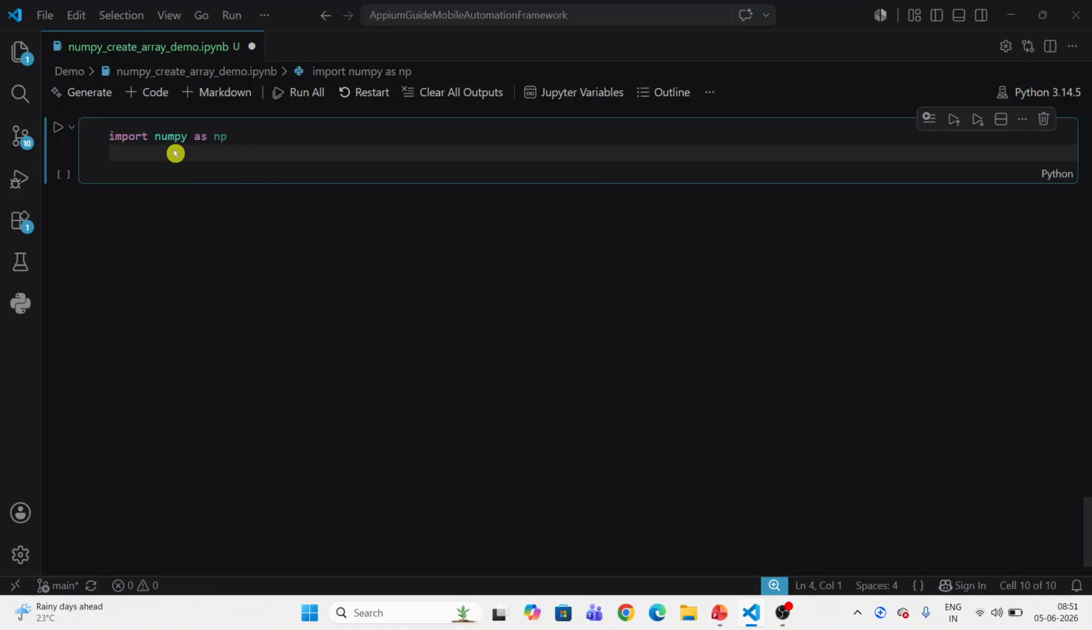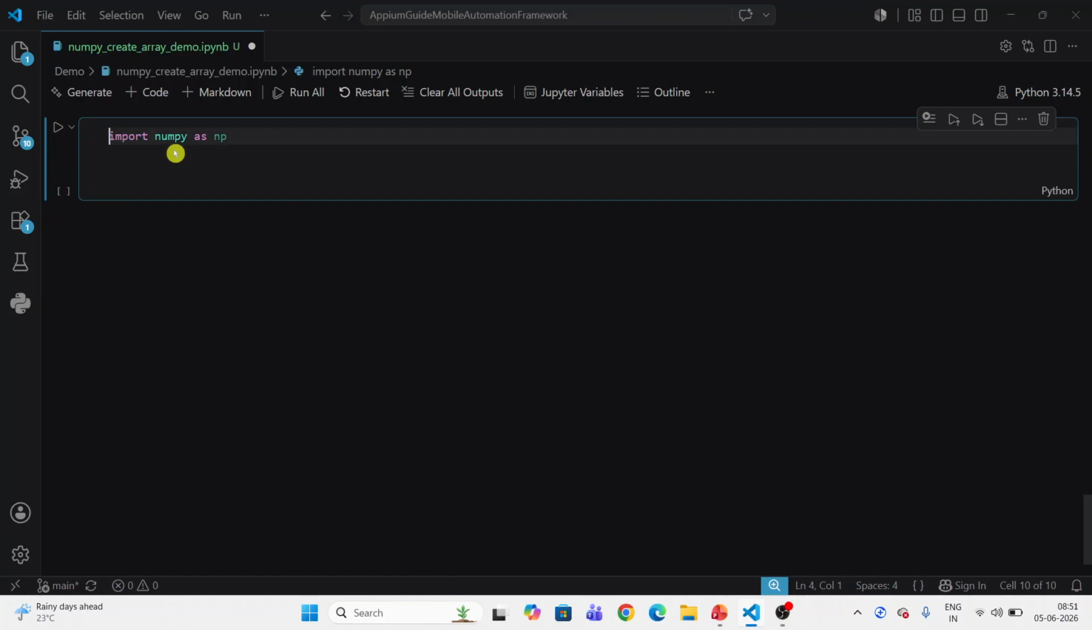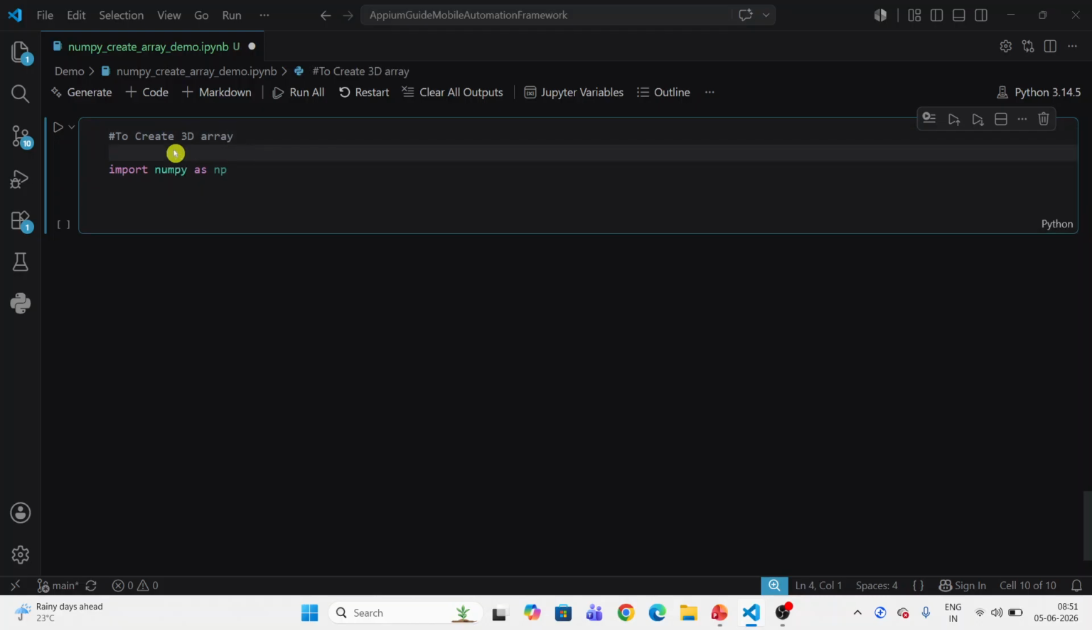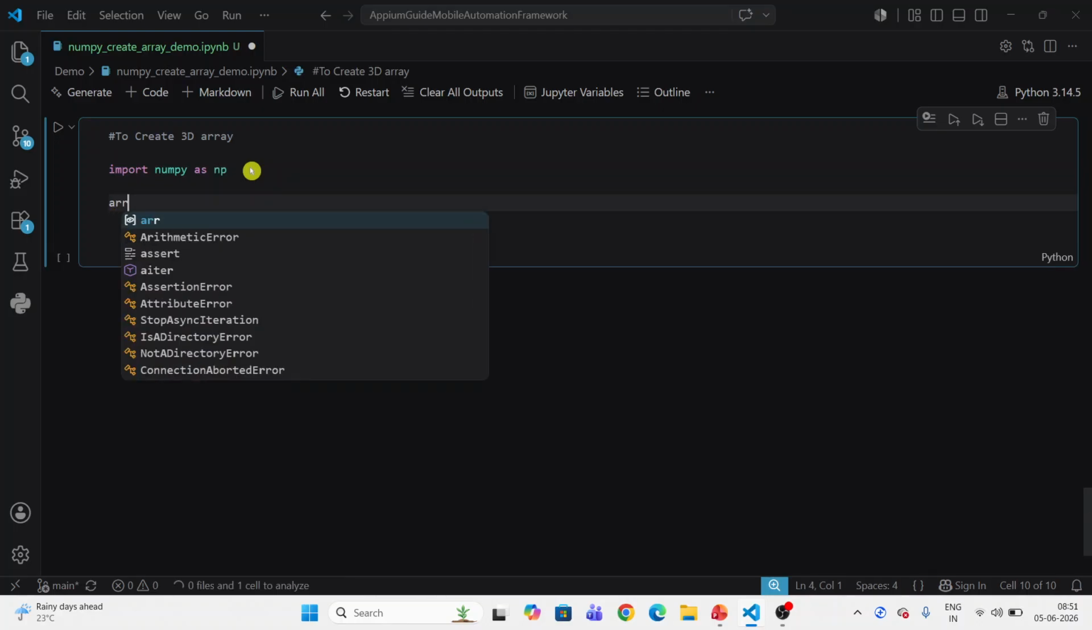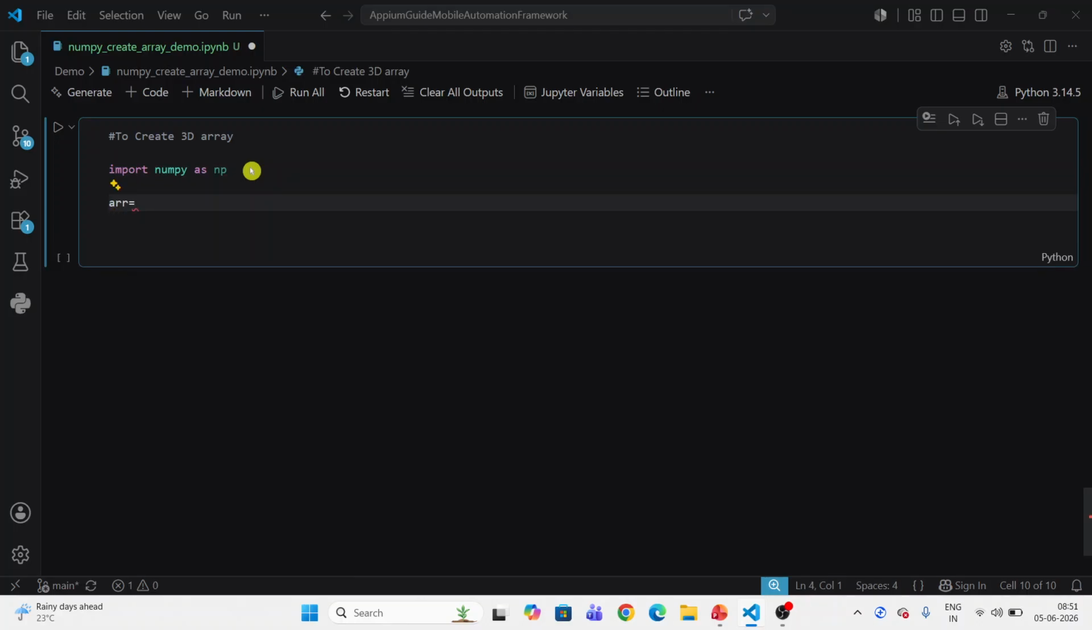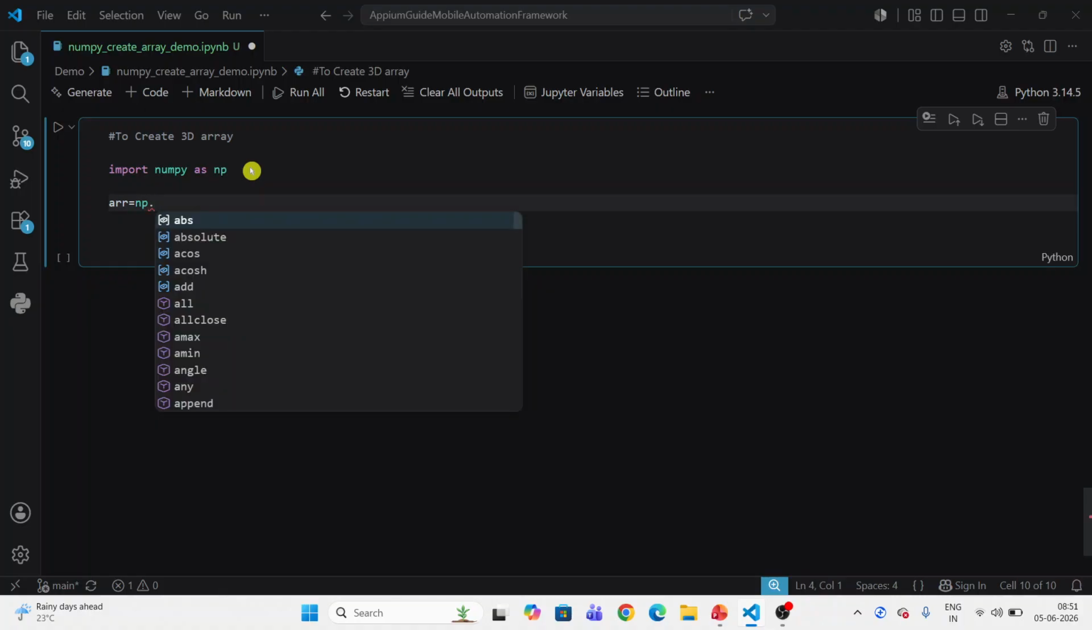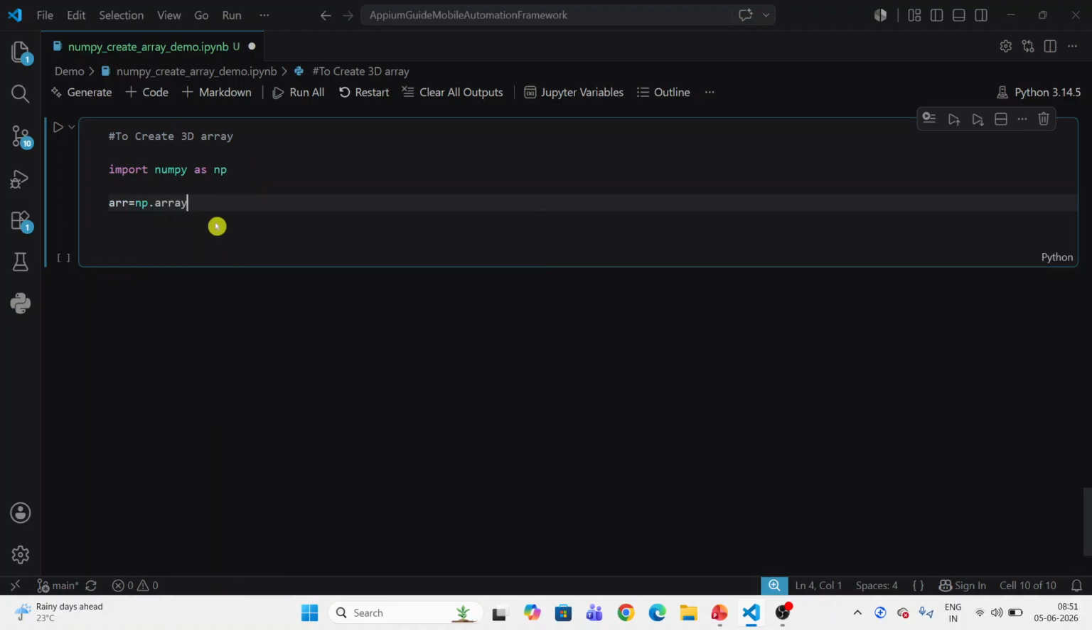Now I want to create a 3D array. Just add a comment: create 3D array. This is your topic here. And now I use a variable ar and here I use the alias np.array. I use the array method to create a 3D array.